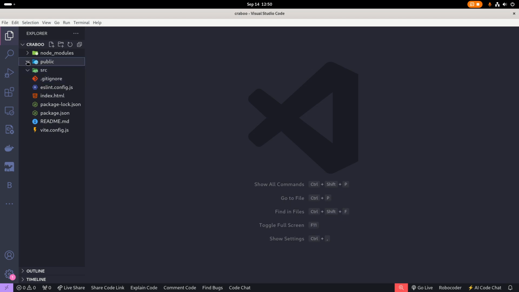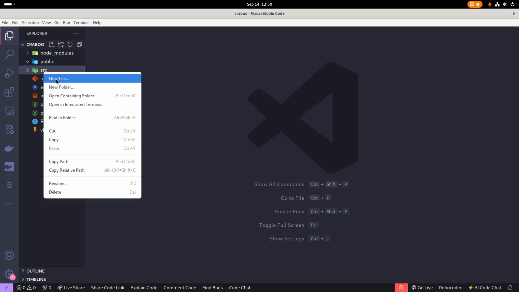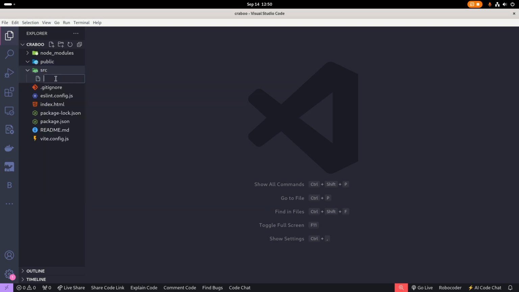All right. So the first thing I want to do is to go back to source, and I want to create a new file. Okay. And I will name this file app.jsx.